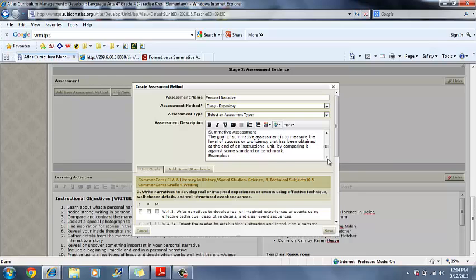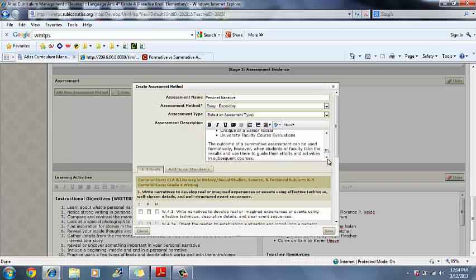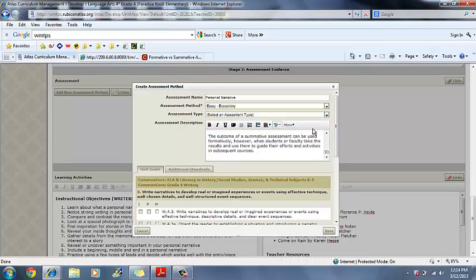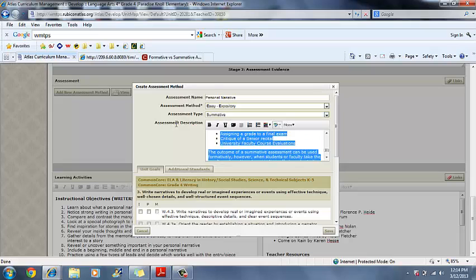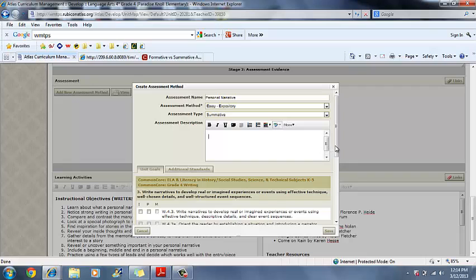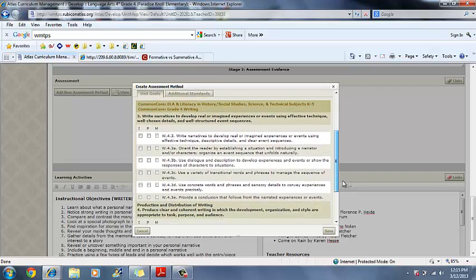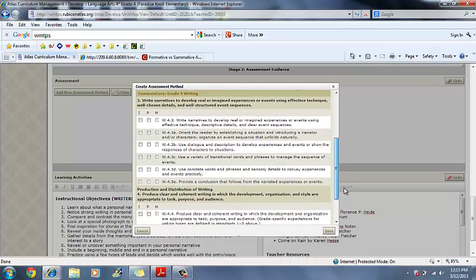Now, this piece is the final. It's the final personal narrative. It's where I'm going to be grading it up against a rubric, where the rubrics are going to be matching up to the standards. So this piece is a summative assessment. So I could even type in here what this is, but I know exactly what it is. Now, on the bottom, you're going to have all the standards that you had up top.